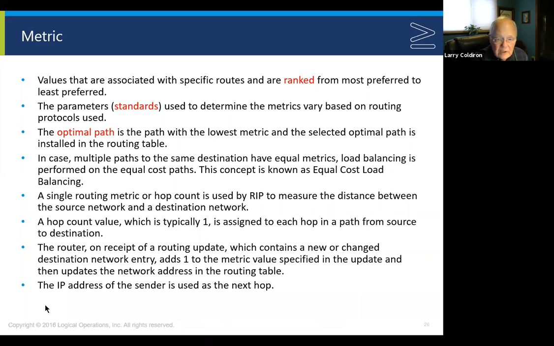The metrics are values associated with specific routes and are ranked from the most preferred to the least preferred. The metric is like the hop count. What's the cost to get there? The parameters and standards used to determine the metrics vary based on the routing protocols, and each of them is going to be different.